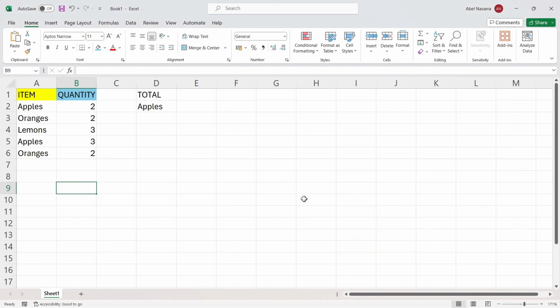In this video, we're going to show you how to use formulas and functions in Microsoft 365 Excel. So what is an Excel formula and an Excel function? An Excel formula is an expression that calculates values in a cell or in a range of cells.